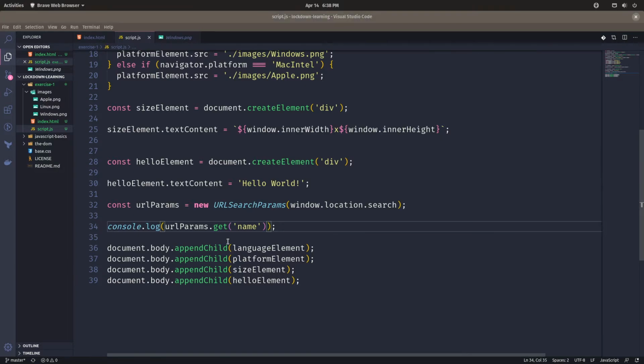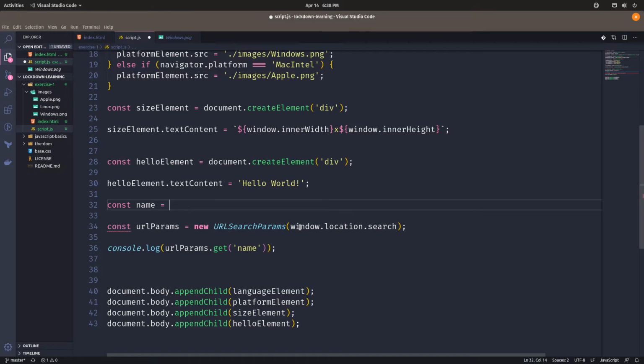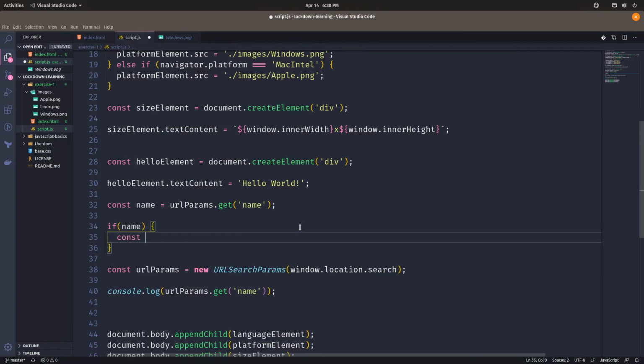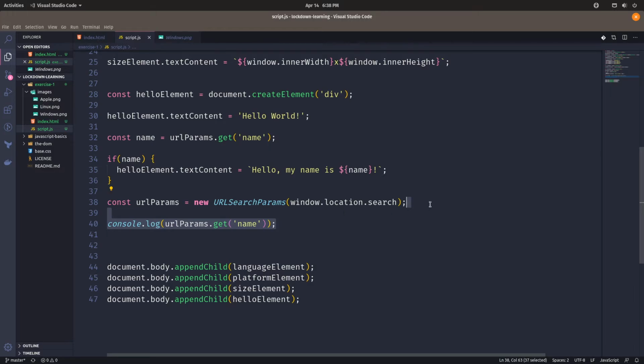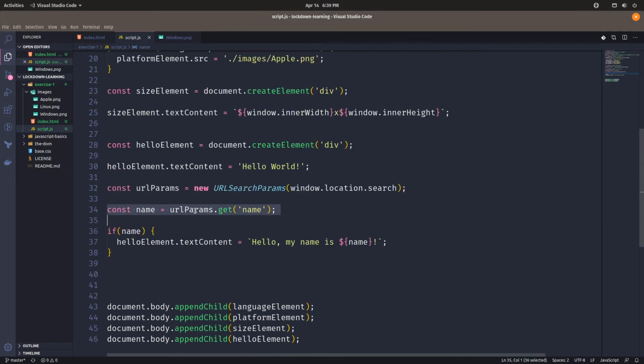What we can do here is write something like this. Maybe better, let's write const name equals urlParams.get name. And then we can say if name, then hello element.textContent equals "Hello, my name is", and after that name. But don't forget to put the urlParams definition before we call the urlParams here. The definition needs to be before something like this.